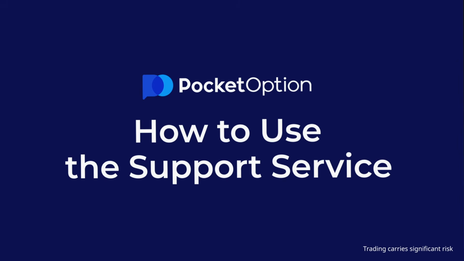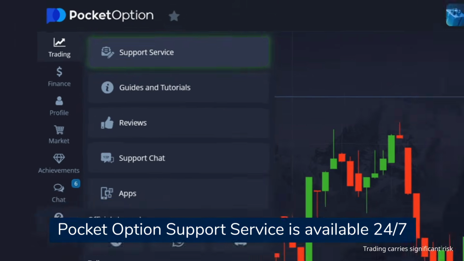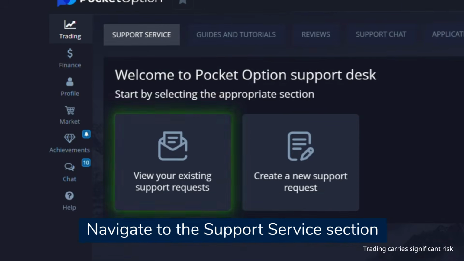How to use the support service. Pocket Option Support Service is available 24/7. Navigate to the Support Service section.